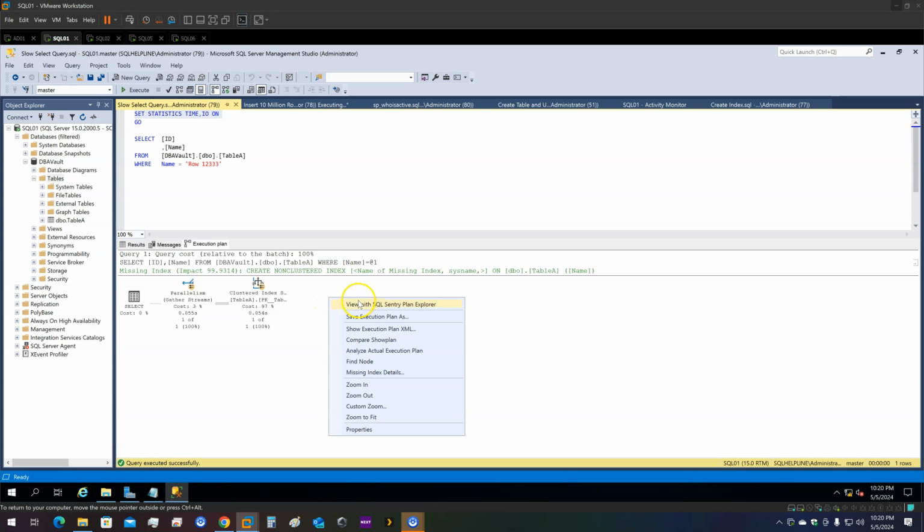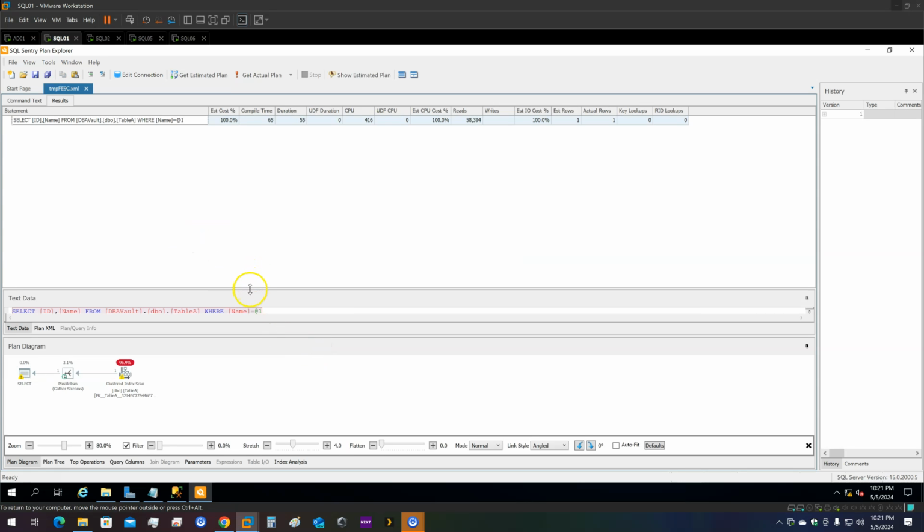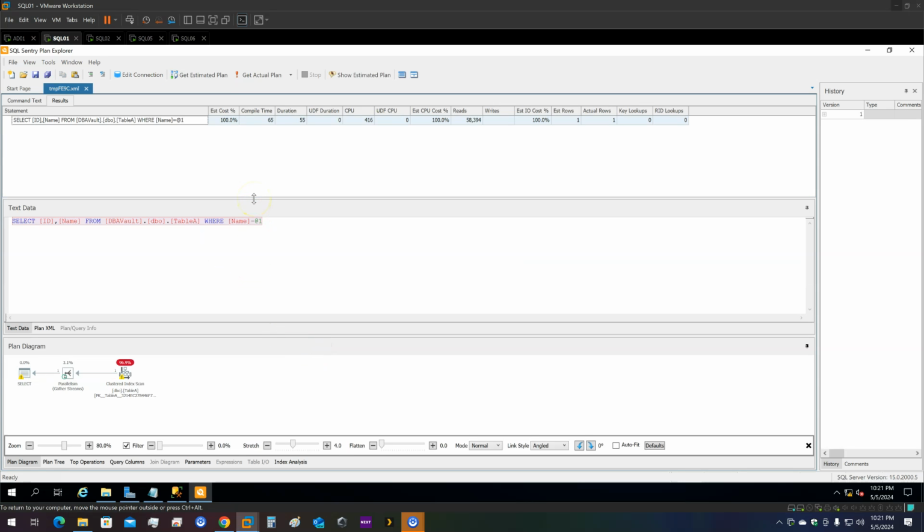So let's go back to our query, and because I have already downloaded and installed it, it is integrated in Management Studio. So this is very handy. I always install it on the client machines, so whenever there is a slow query, we can use this tool and see the details. To view it with SQL Sentry Plan Explorer, we click on View with SQL Sentry Plan Explorer. This whole execution plan will be imported in the Sentry Plan Explorer.